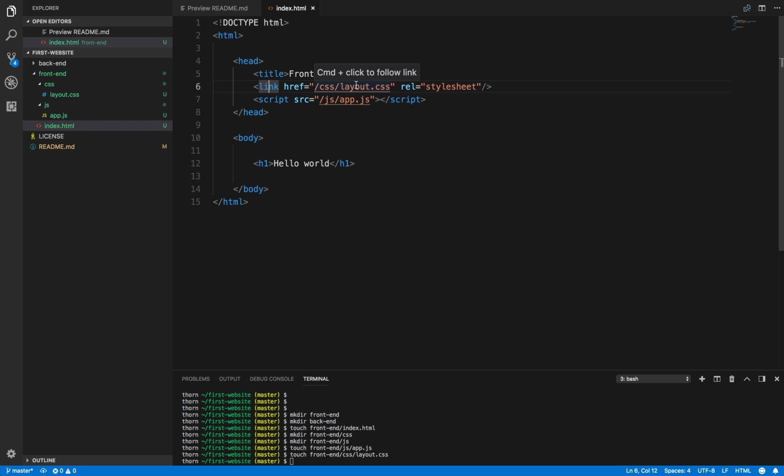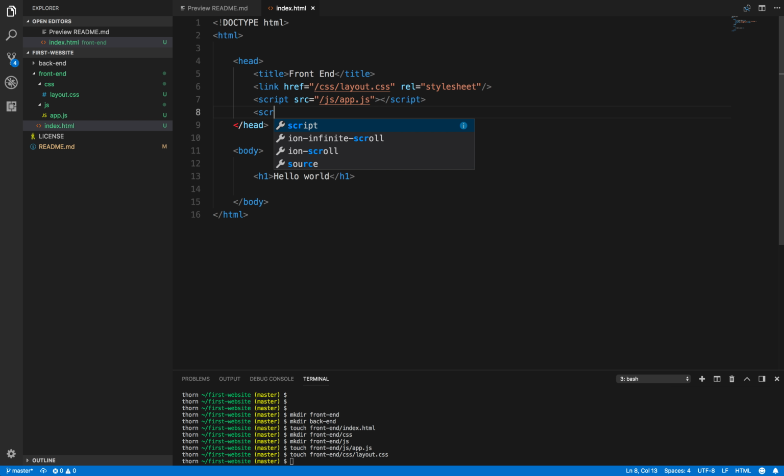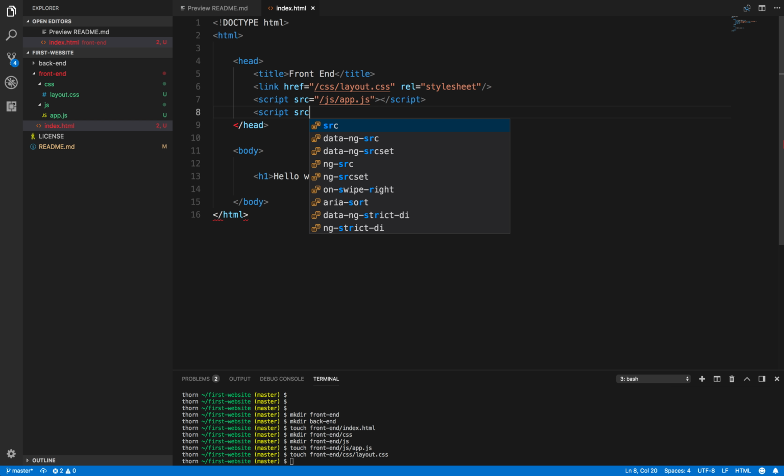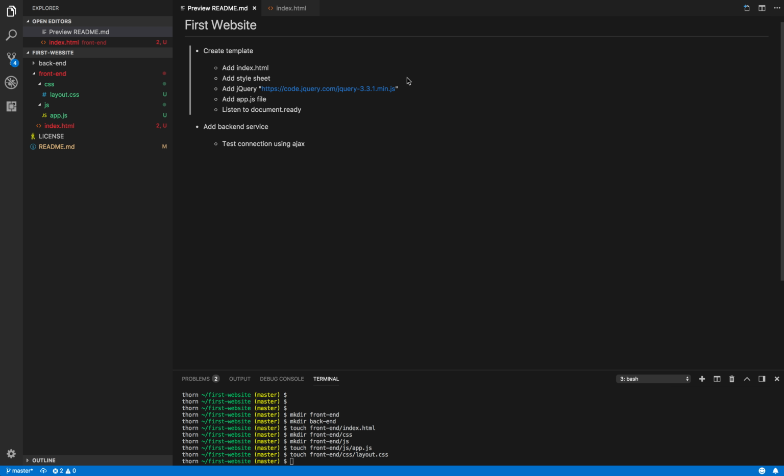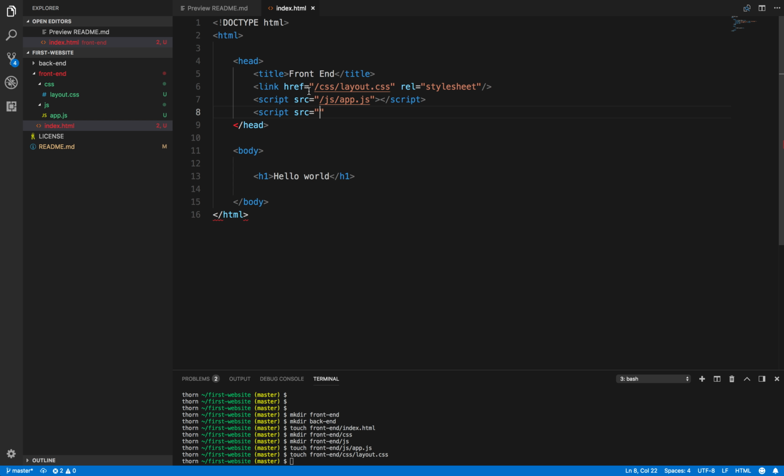Okay, so now we have our title. We've linked our CSS here. We've added our style sheet rel here. We've added a script tag here. Right. Next script tag, and we're going to go through all of this shortly once I've written it all. And we're going to say source equals. I'm going to come back to my README, and we're going to copy this here, and we're going to chuck that in there.